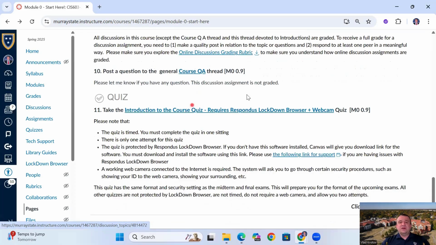And after you're done with this module, you'll have to take a quiz. It's called Introduction to the Course Quiz. And this quiz requires Respondus Lockdown Browser and a working web camera. So basically, this quiz has two layers of protection. First of all, it's the lockdown browser that locks you in on the quiz. You cannot browse anything else. And it also has a webcam component where you have to show your ID and show your surroundings.